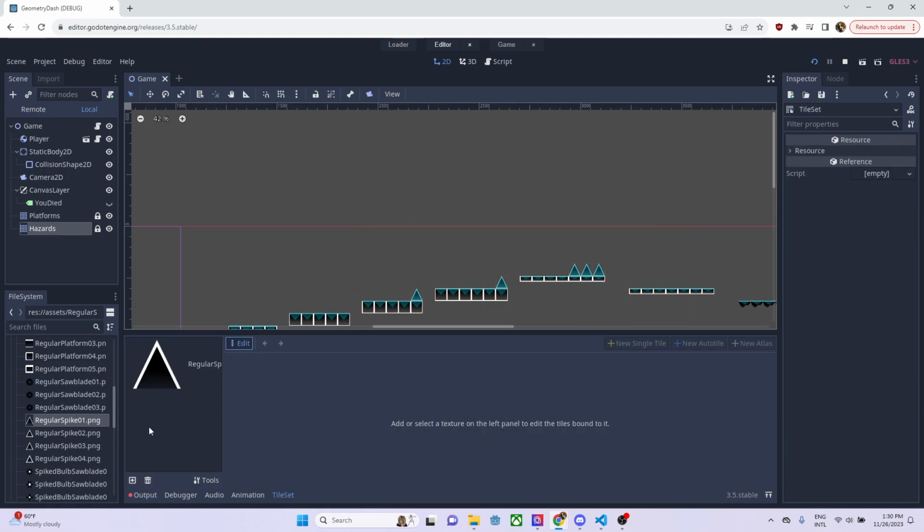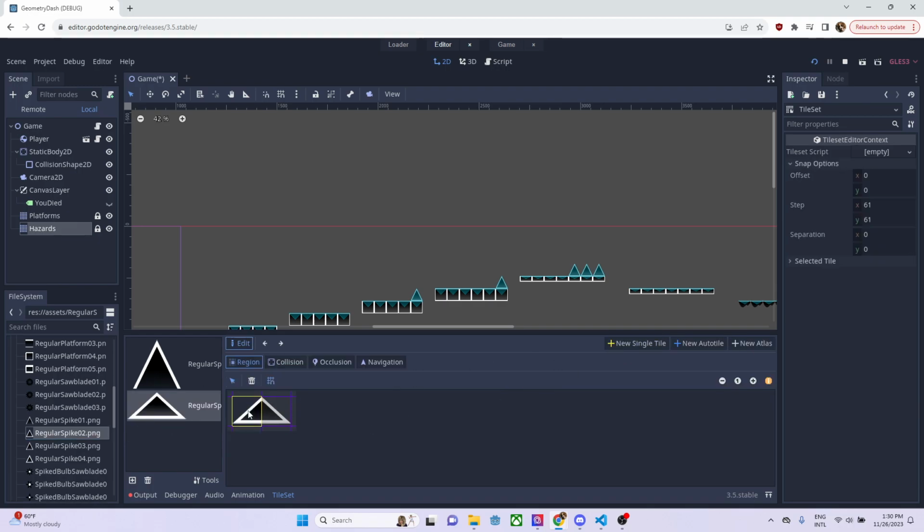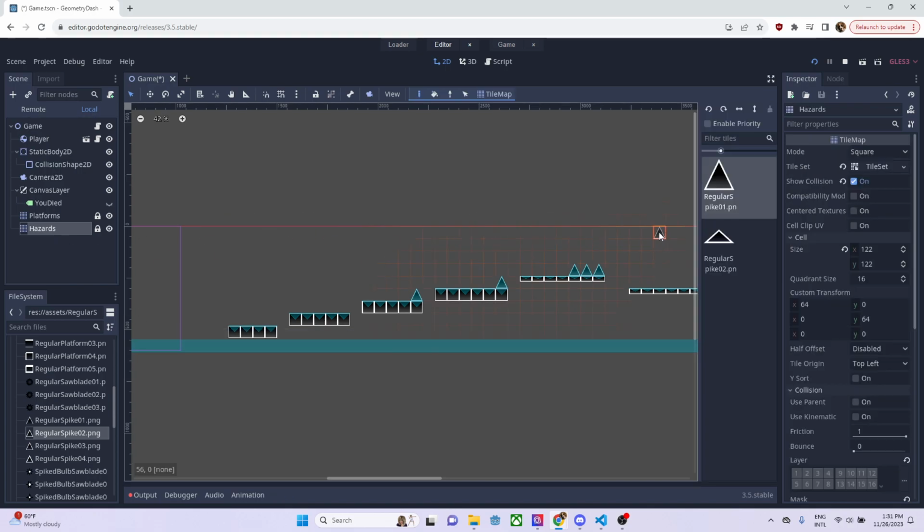So going back to the tile set, drag in regular spike 02.png. And now a new single tile. Click on a single one to open up the snap options again. And change the step to be 61 by 56. Okay. Now go to collision again and click the 3 vertices of the triangle. So now if you try placing this one, you'll see it actually floats up in the air. This is due to the fact that the height is not 122 pixels.